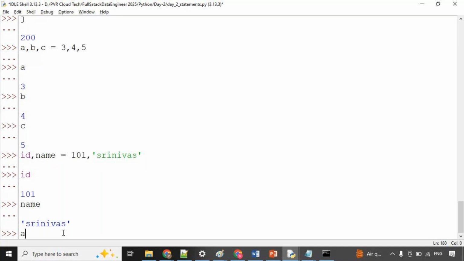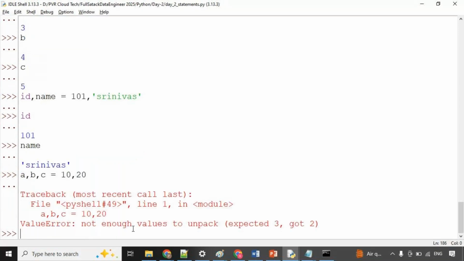Consider here a comma b comma c equal to 10 comma 20. Left side I am having three variables, right side I am having two values. Now observe the output, guys. Not enough values to unpack. Expected 3 but got 2. So here make sure whatever the number of variables you declared on the left side, those many values should be there on the right side as well.